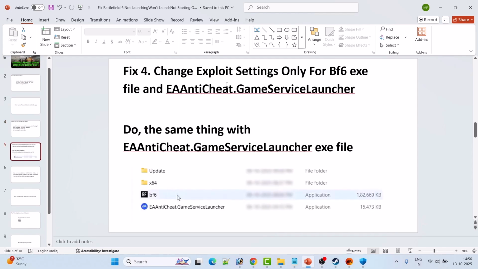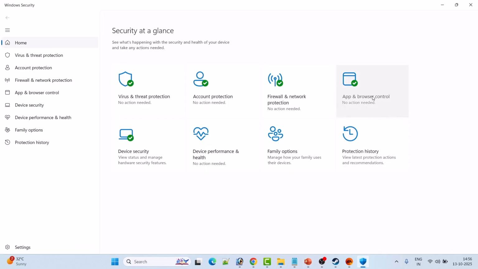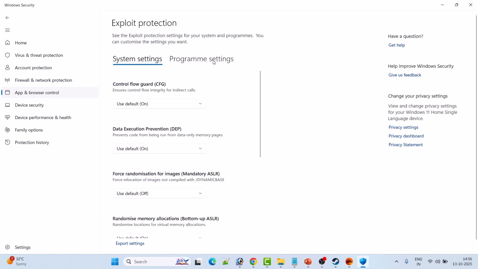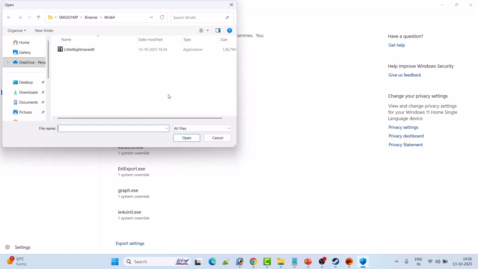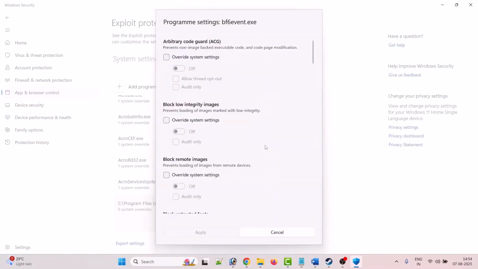Fix 4 is to change exploit settings only for the BF6 exe file and the EAAntiCheat GameServiceLauncher exe file. In Windows search type Windows Security and open it. Click on App and browser control. Then click on Exploit protection settings. Then click on Program settings. Then click on Add program to customize and then select Choose exact file path. Now browse to the game installation folder. Wherever you have installed Battlefield 6, browse to the game installation folder and then select the BF6 exe file.